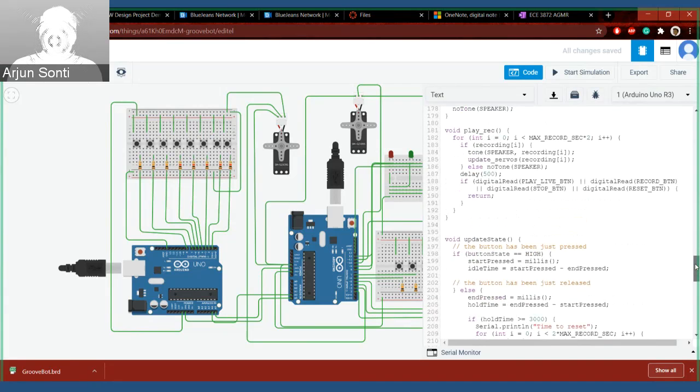The next state is play record. So for this, we have a loop that's going to go through our recording array. And if there's a note, the same as before, it'll play the note on the speaker and update the servos. If there's no note, then it turns off the sound.